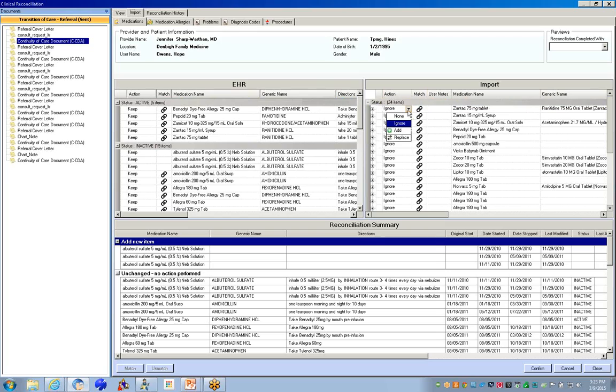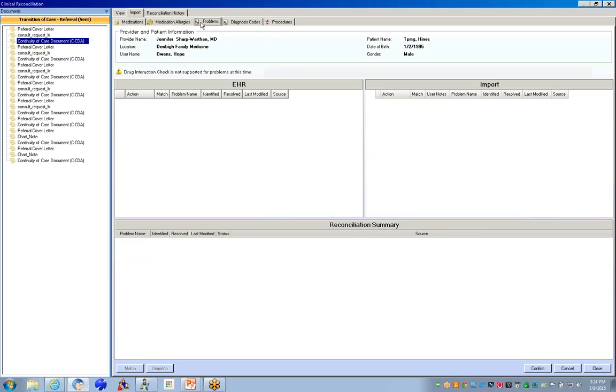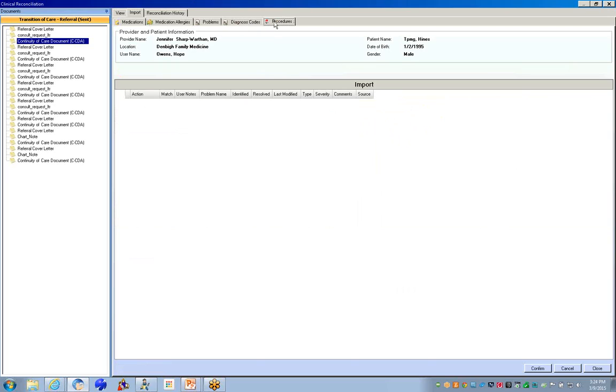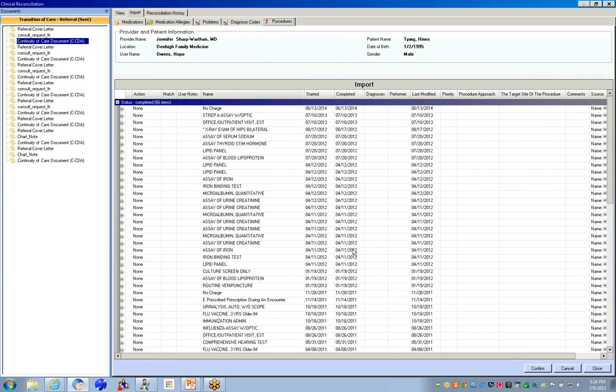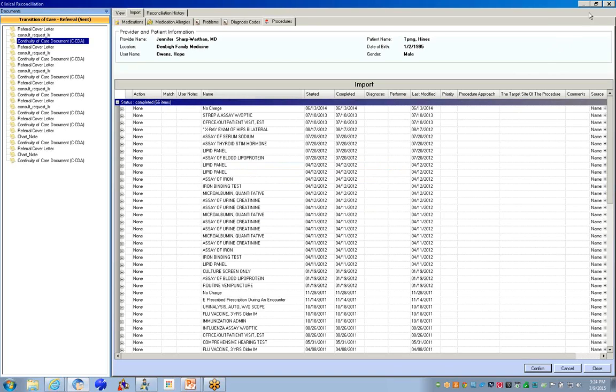So here, if you wanted to add a medication, you can add it, you can replace it, you can ignore it. Over here, if you wanted to stop a medication, you can stop it from here. You can do the same thing for the medication allergies. You can do nothing, you can ignore, you can add or replace. Problems, if you were to have any problems, you could add them, import them into our side. Diagnosis codes or procedures. Once you've completed all of your importing into our NextGen, you would select Confirm. You'll get this message that your changes were a success.